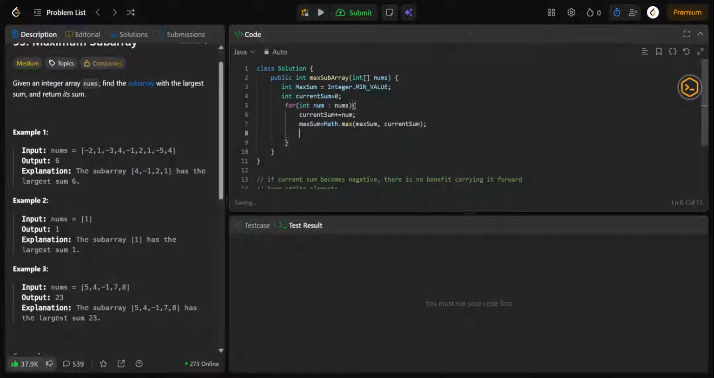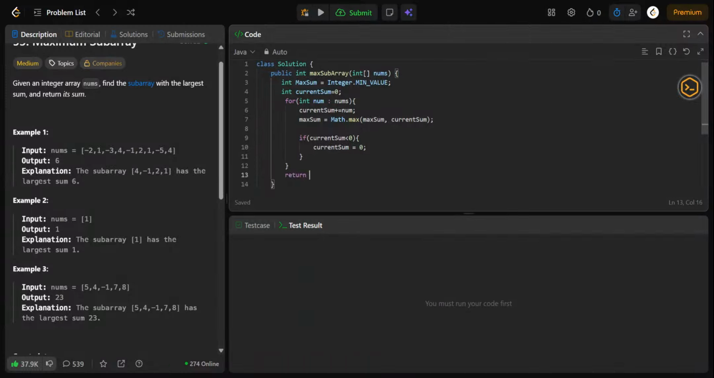Now this is the main condition that I am going to write here. Like if current sum is less than zero, what does it mean? Then current sum initialize with zero. Got it? At the end, return max sum.